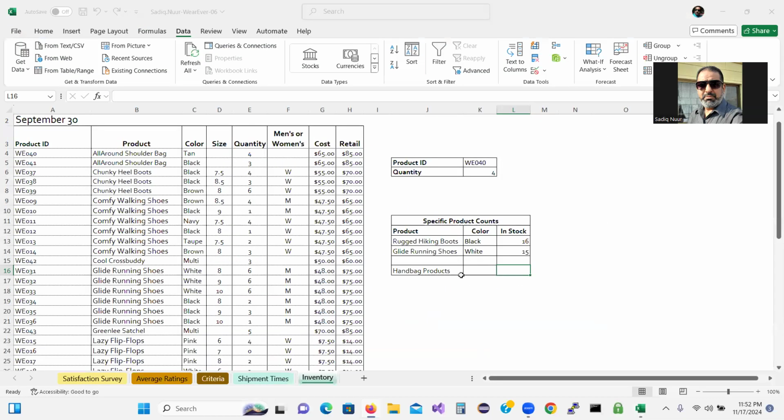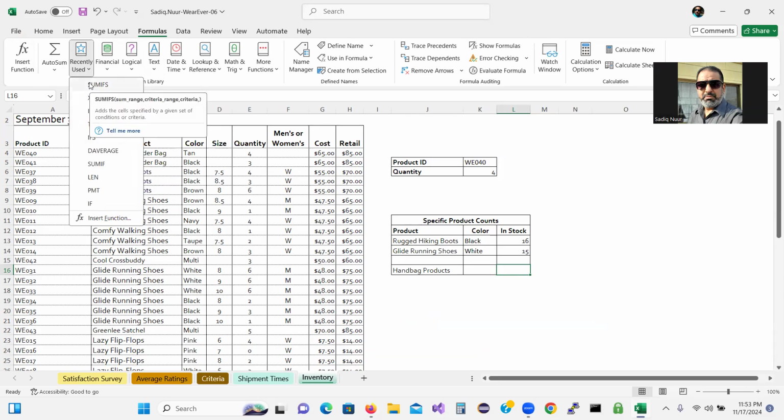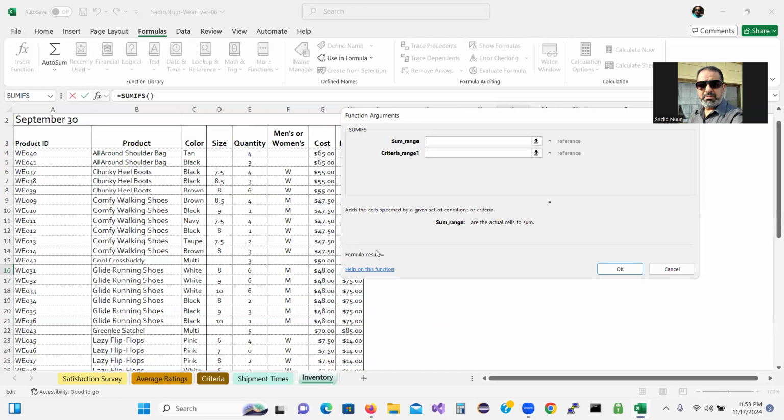Let me show you. So once you are in L16, you will go to the formulas and then you will see here the recently used. You see all your recently used functions will be here. So you will click the small down black arrow and you see I have the XMatch, the Index, the Text, the If, and all this stuff that we used. So look for Sumifs, right? So it was the first one.